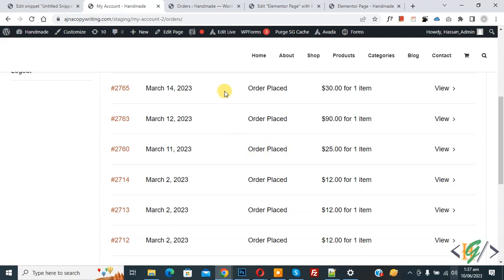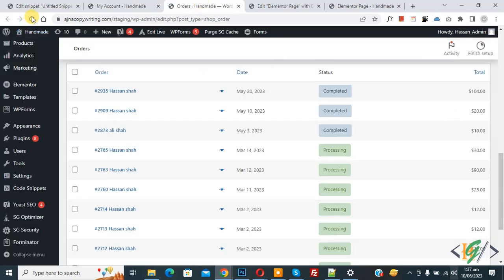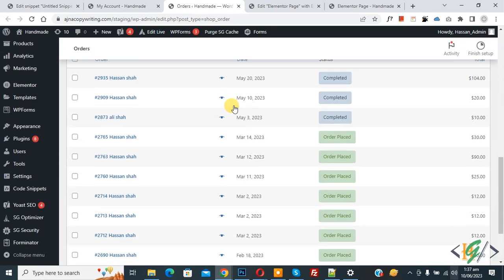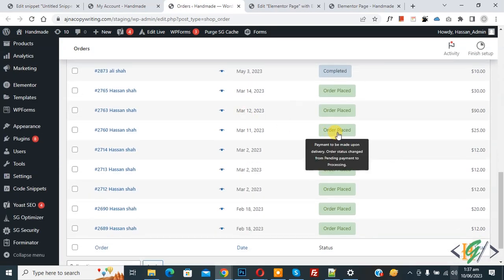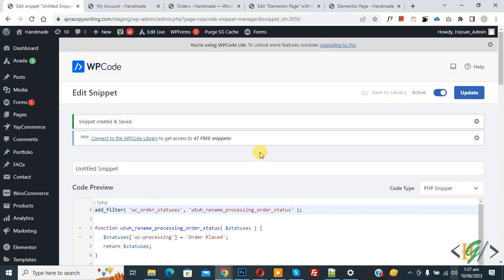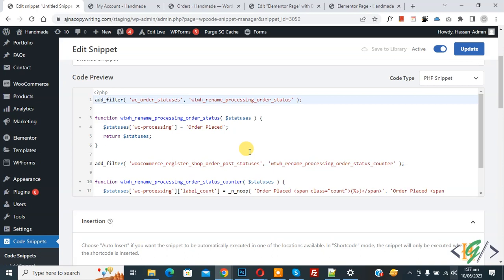Now go to the order section. Now refresh the page. Now scroll down and you see the text is changed here also. You see Order Placed. Now back to the code, and you will find the code in the video description or in the comment section. If you want, you can add your custom text here instead of Order Placed.